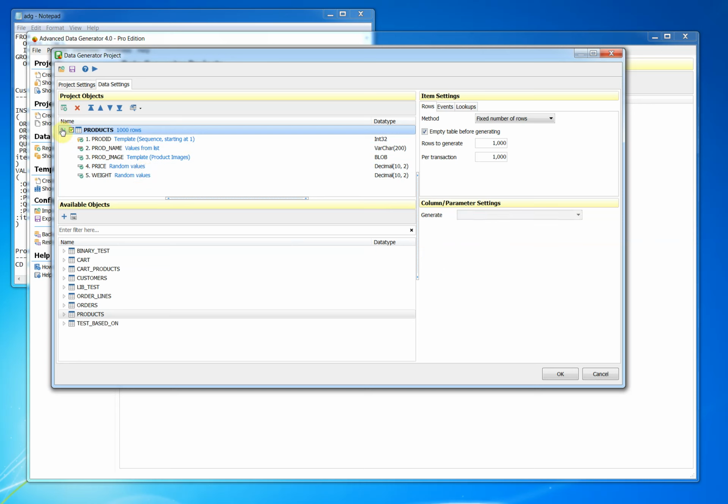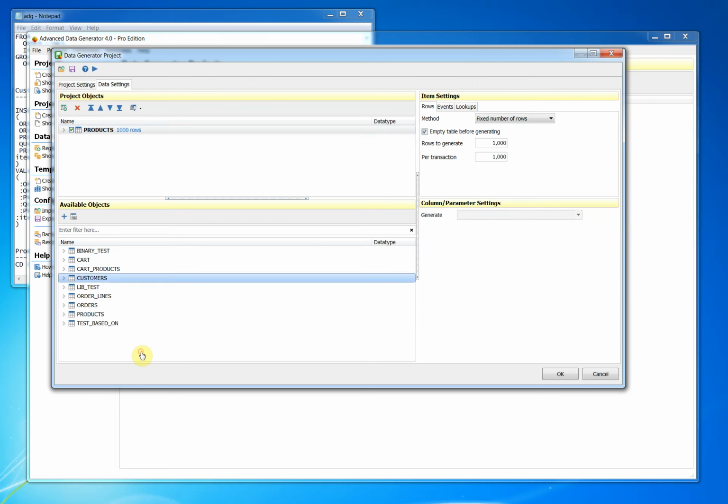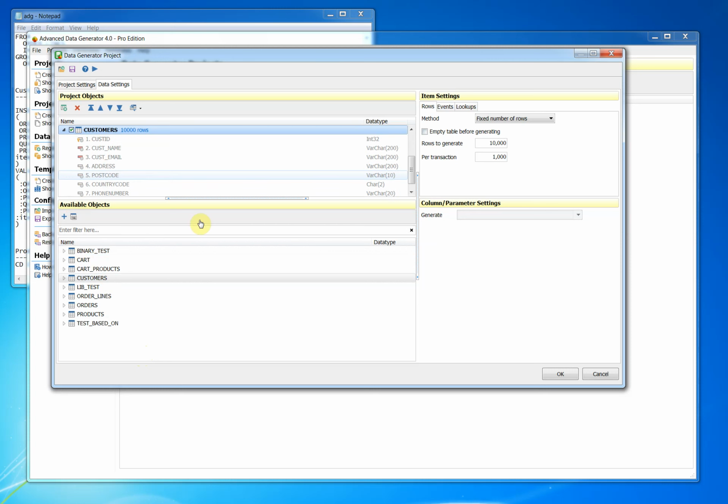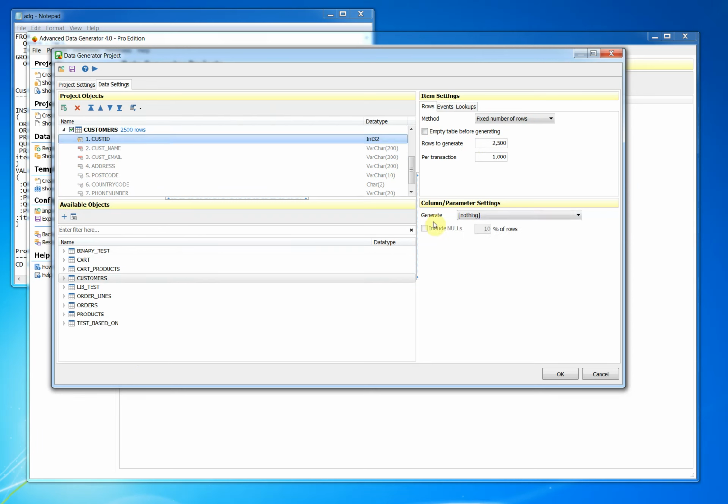Let's continue with the next table, table customers. We'll select it from the list below and once more click the Add button. We will generate a fixed number of customers. And then select the columns to generate data to. The customer ID is once more the template for a sequence starting at 1.